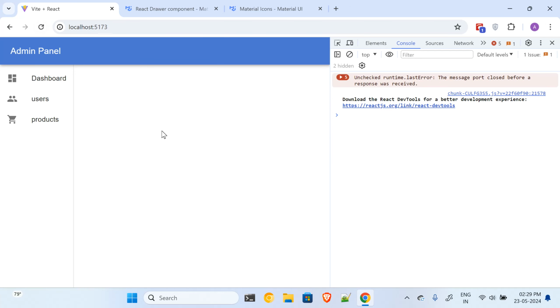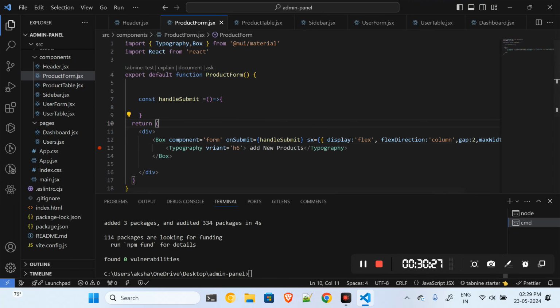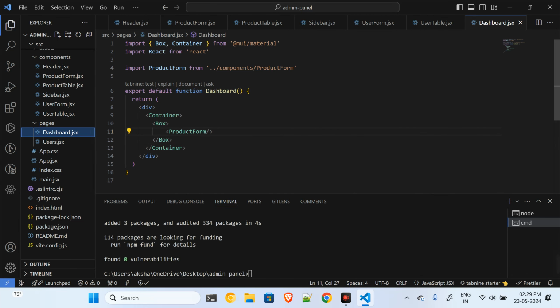I'm not seeing my add form over here. So let's keep on adding some style so that I'm able to see the form. Let me just go to the dashboard over here, and for this I will add a little bit of styling. I will give the property and value as display flex.